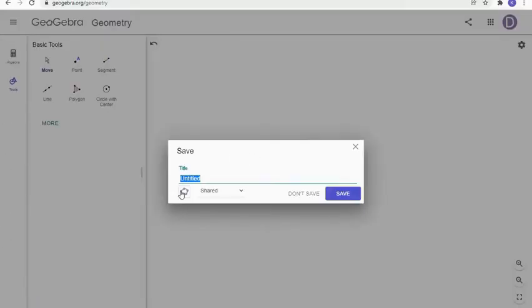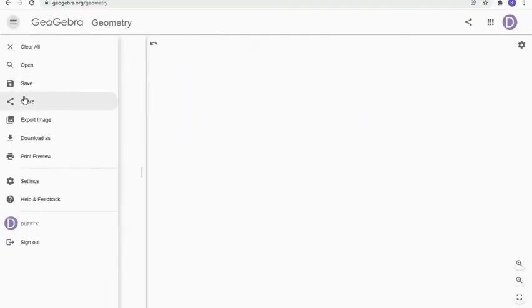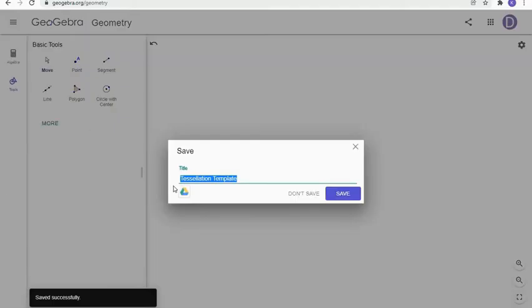And then really quickly, I'm going to go ahead and save this now. Save this. I'm going to call it tessellation template. Okay. Because remember, when you turn this in, you're going to want your final tessellation and you're going to want the template. I'll click save. If you didn't see what I did there, if I click save again, I can switch between saving it to GeoGebra and saving it to my Google account.